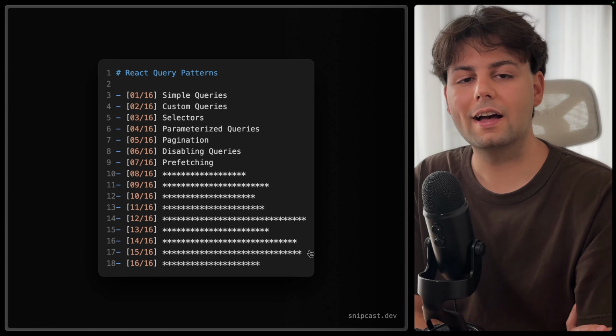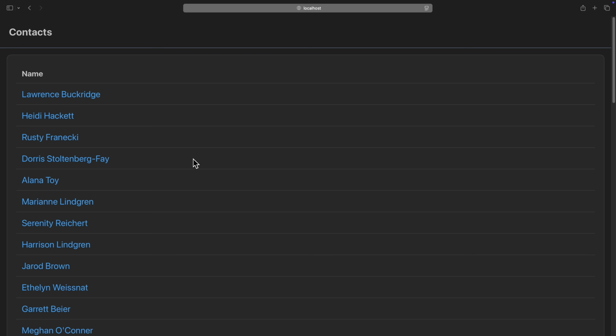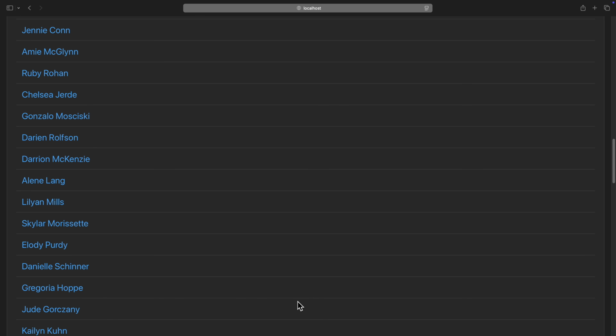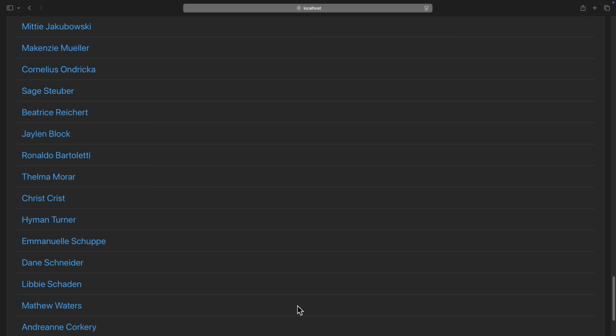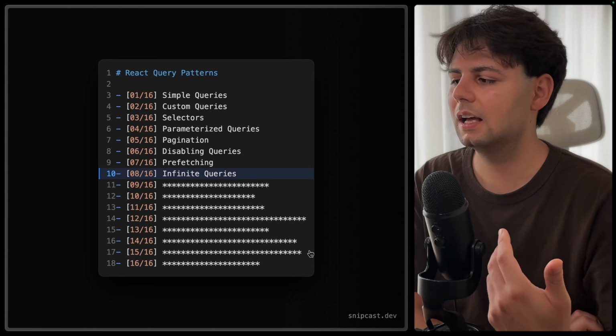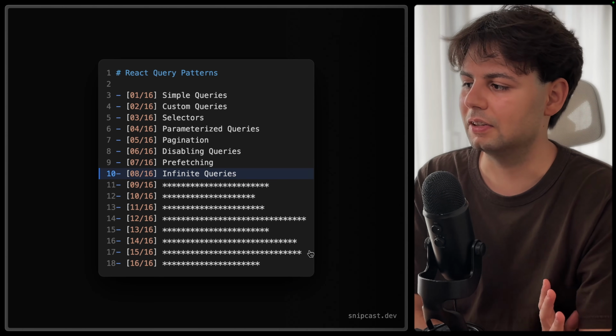Next on the list, we have infinite queries, which is used to create this infinite scrolling effect that you have in social media applications. So any kind of scrolling to load more or clicking a button, load more, and then you see even more results. That's what's handled here inside infinite queries.